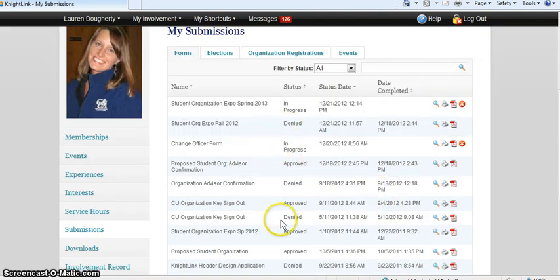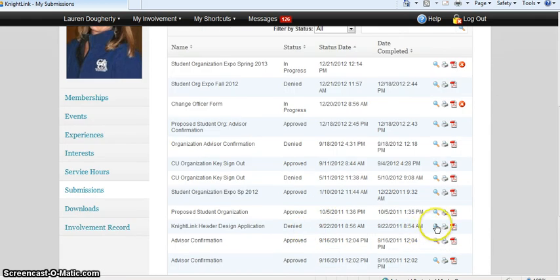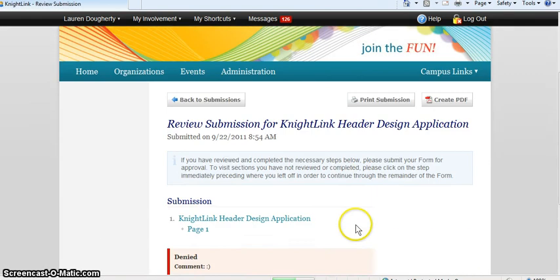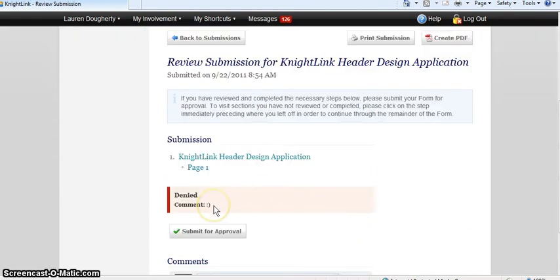If something's been denied, you can click into that and find out more information. So there's usually comments. Here it's a smiley face. Sometimes it will say references were not complete, or the upload you've submitted is not the right resume, or whatever information is incorrect will usually be indicated in the denied section. You can then click into the form, change whatever the administrator is asking you to change, and resubmit it for approval.